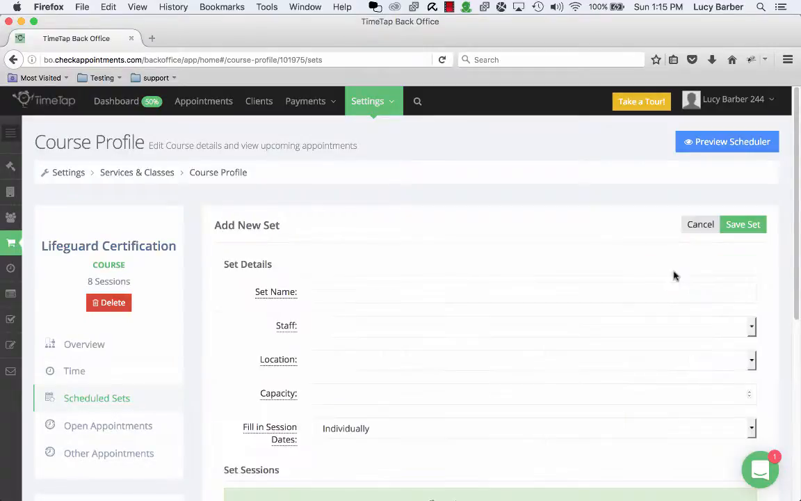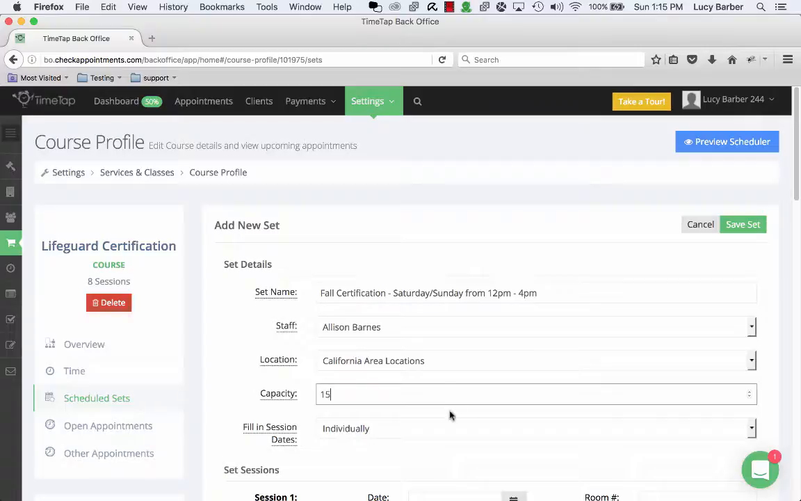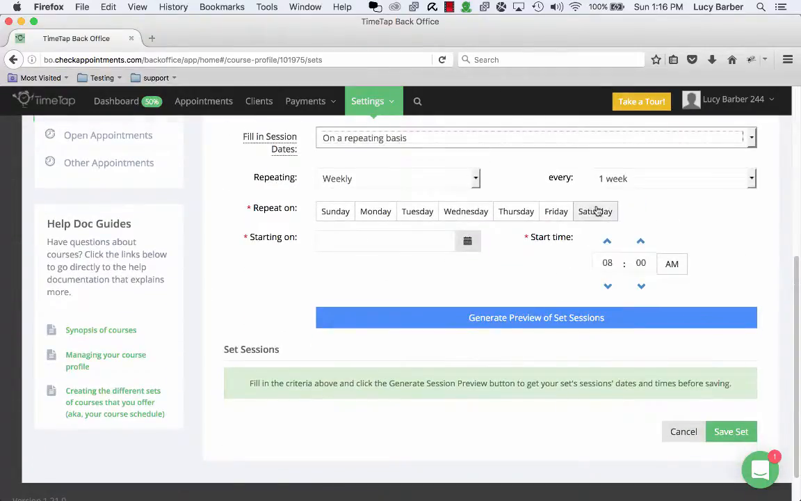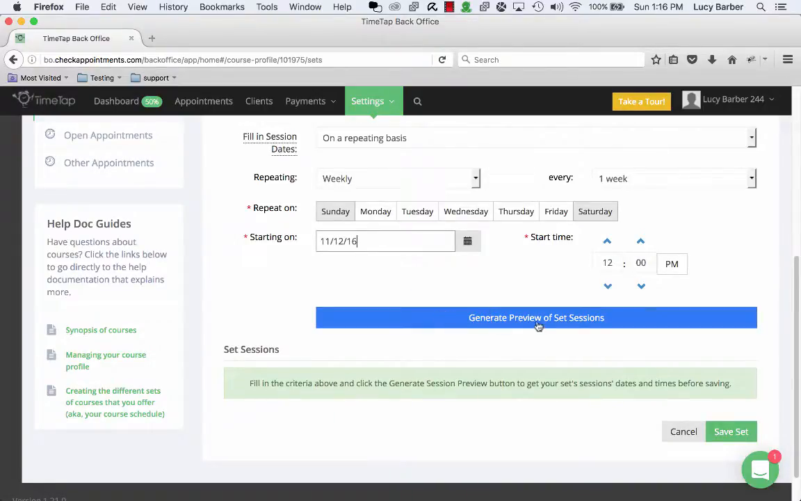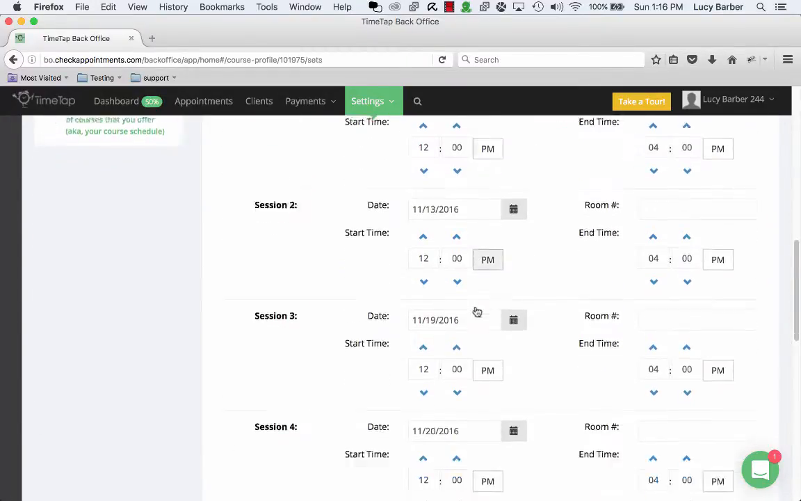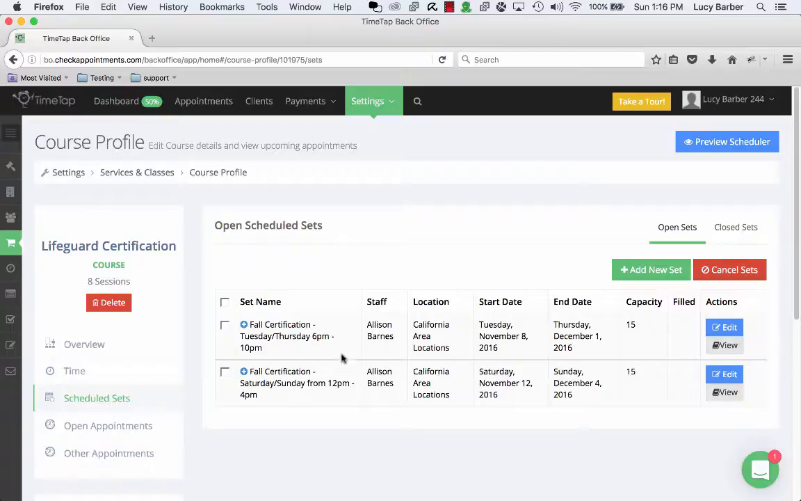So I'm going to add in one other set, and I'm going to call it this time Fall Certification Saturday, Sunday from 12 p.m. to 4 p.m. Now it's going to be a capacity again of 15. I'll fill these in on a repeating basis weekly on Saturday and Sunday, starting at 12 p.m. And that starts on the 12th, let's say. We'll see it fill in with the given session dates, and we'll save that set as well. So now we have 2 sets for this course.